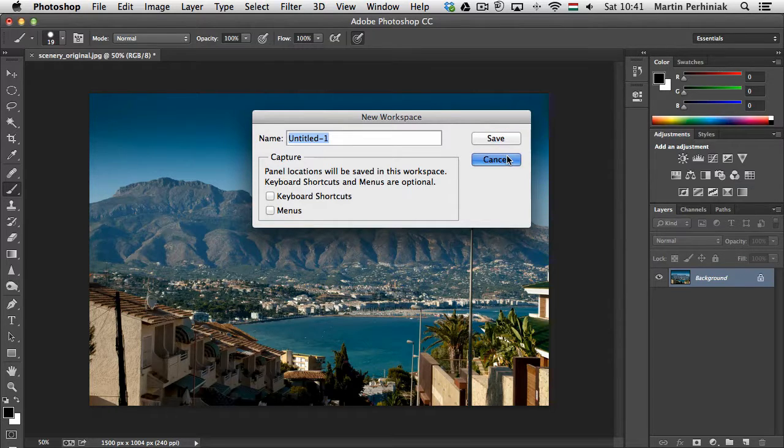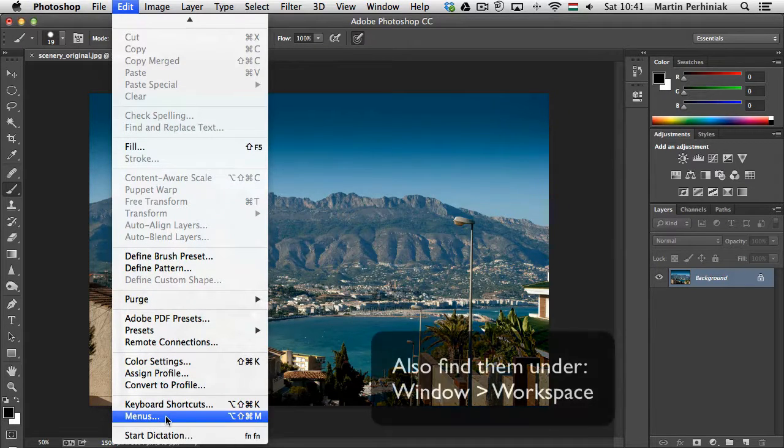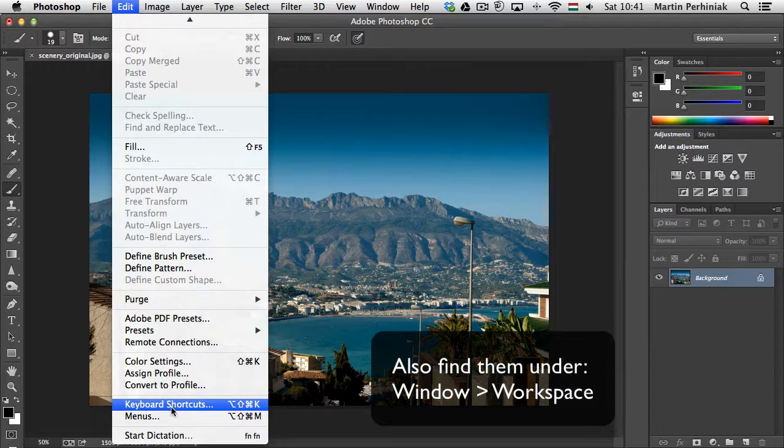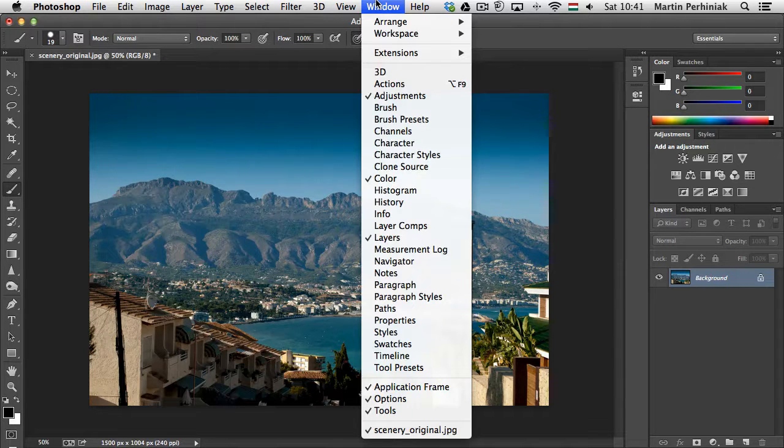And to change the keyboard shortcuts and menus you will find them under the edit menu. So there you can find menus and keyboard shortcuts. And for the panel locations you can simply drag and move panels around, or you can find panels that are not visible under the window menu. So there's the list of the panels.